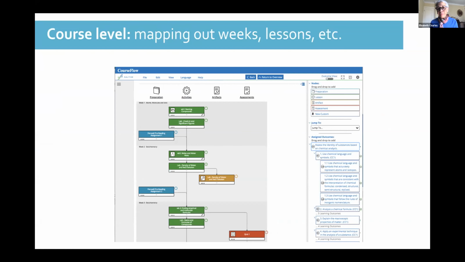At the course level, now we've dropped down one level, you're able to do things like organizing. It's like an interactive map of the weeks of the semester. So week 1, week 2, week 3, for instance. And here we have the things that the teacher wants the students to do in preparation for their class, the activities that happen within the class, and the artifacts or the assignments that the students are asked to produce, and importantly, the assessments.